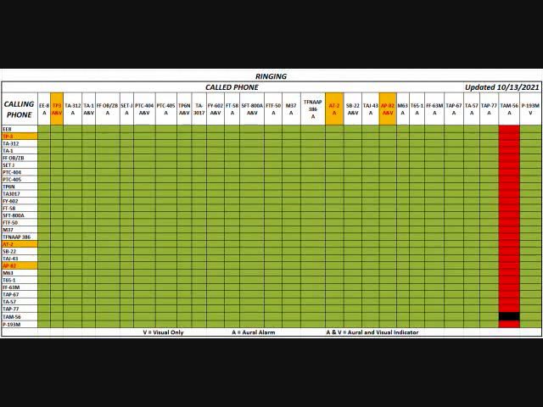So if you call from an EE8 to another EE8, it's green because it works. If you call from an EE8 to a TAM56, it's red because a TAM56 does not have any way to receive a ring signal on it. So that's basically how it works. Pretty simple.